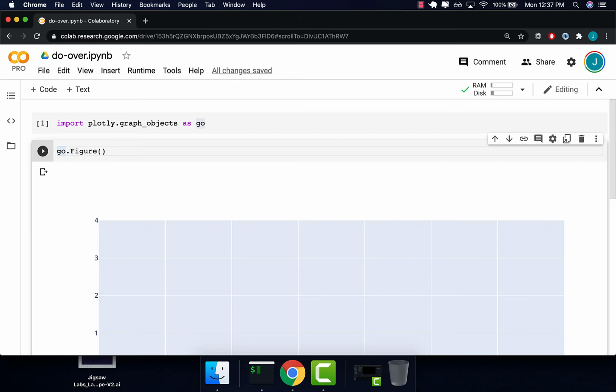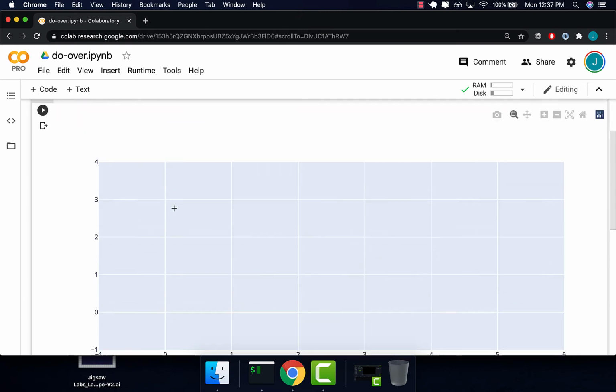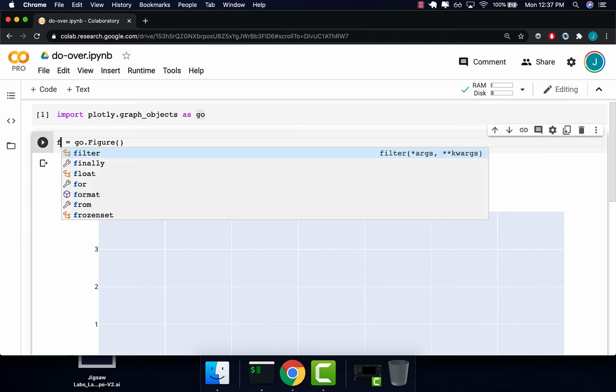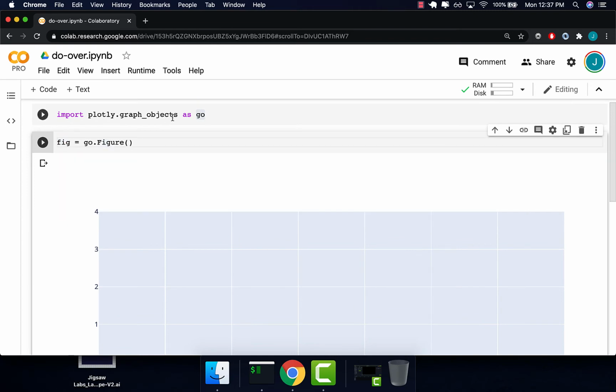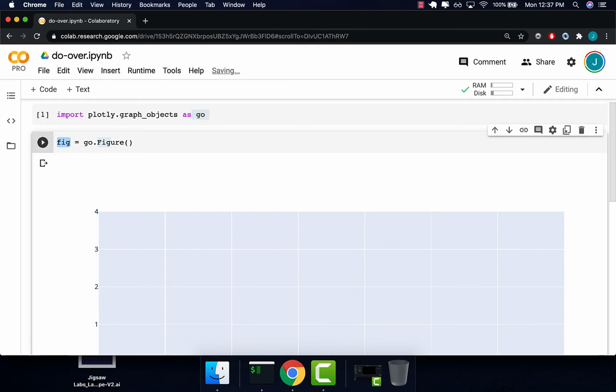And I can even assign this blank canvas to a variable. Go for it. Age equals go.Figure? Why don't we give the variable a name that corresponds to what we see here? How about go? How about figure? How about fig? Because go is everything from graph objects. So this is specific, the figure.